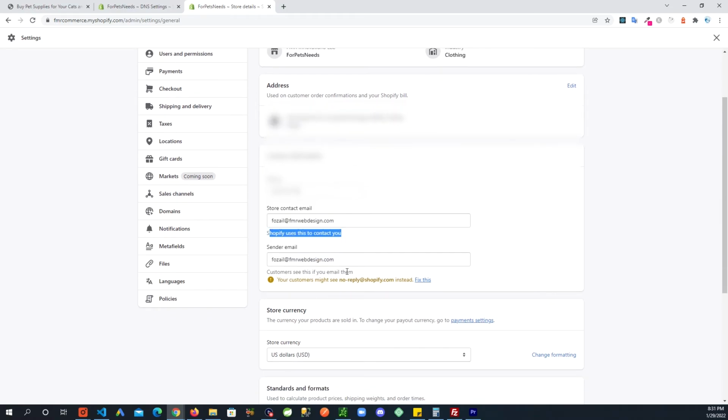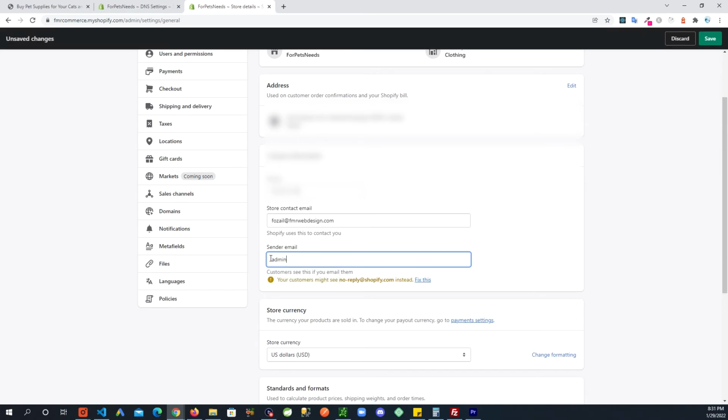Customers see this if you email them. This is all on your orders that are generated, any type of emails that Shopify sends. Contact form emails, they will go from this email. So go ahead and specify the email that you just created in here. I am going to enter the email I just created. And then hit save.